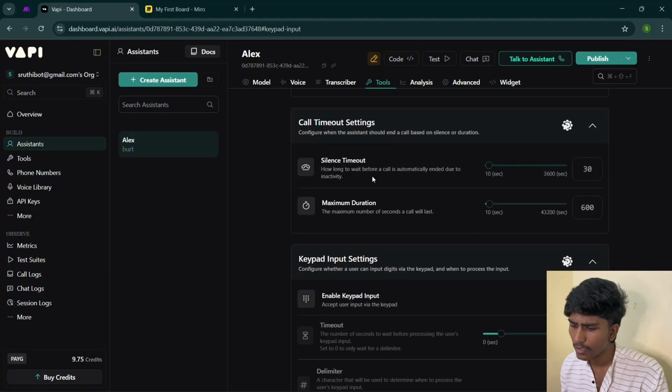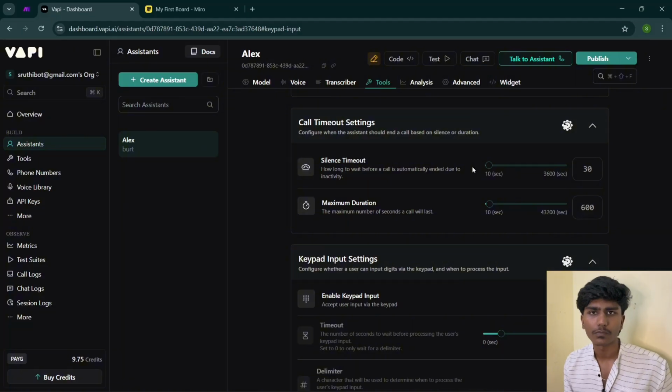So here come the call timeouts. Silence timeout: how long to wait before a call is automatically ended due to inactivity. So when you do outbound calls, some customers would just attend the call and keep it aside, even though the client or customer is not speaking. VAPI charges per minute.